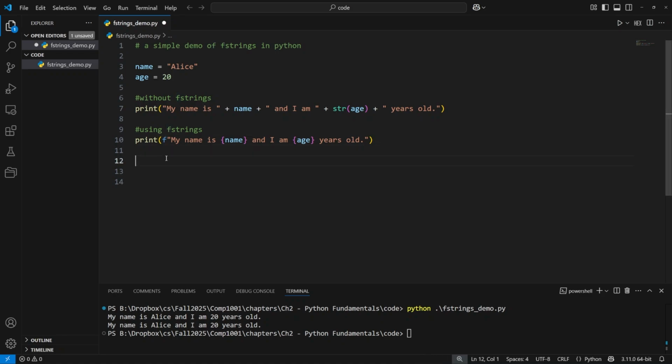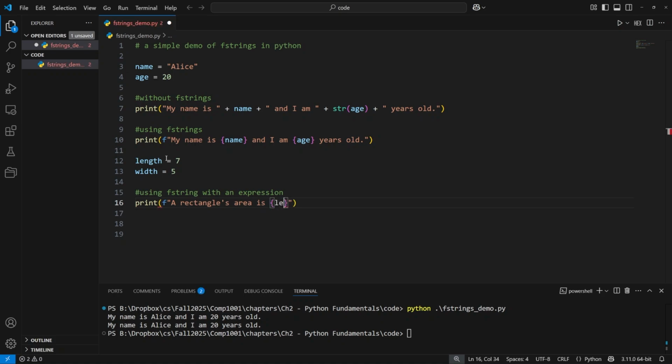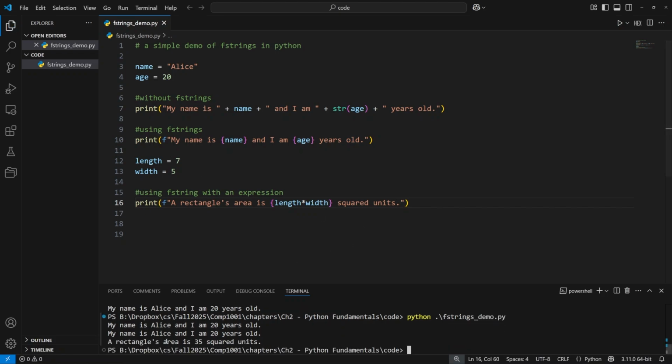So for example, I could say the length of something is 7 and the width of it is 5. And then using an f-string, we can put an expression inside. So I can say print letter f, and then I have my quotes. And inside those quotes, we put whatever we want to print out. So in this case, a rectangle's area is, in braces, length times width, squared units. Save and run our code. And it says a rectangle's area is 35 squared units. So 7 times 5 is 35.